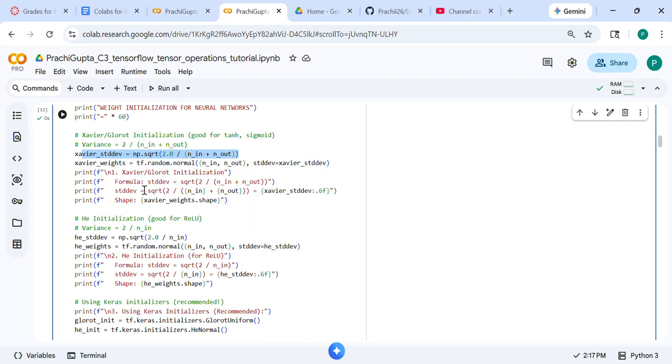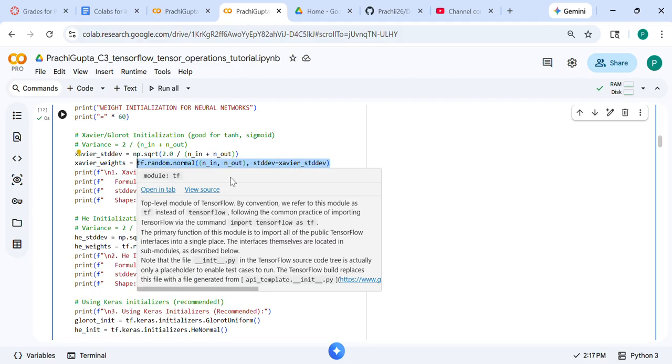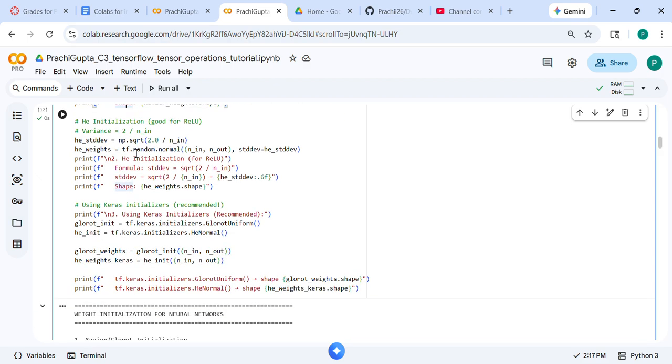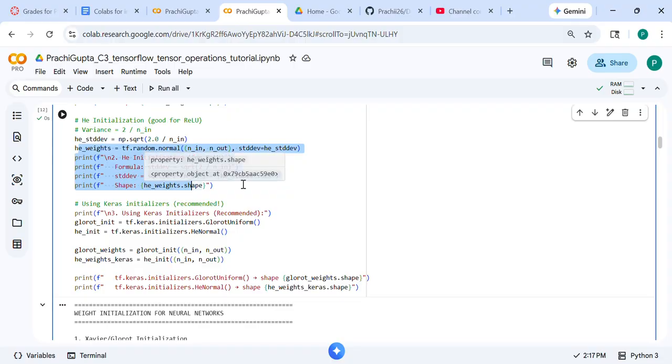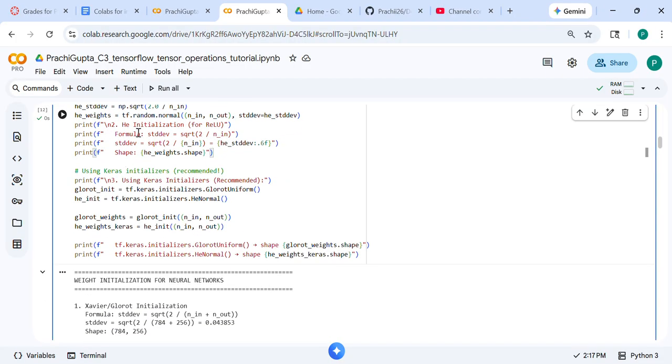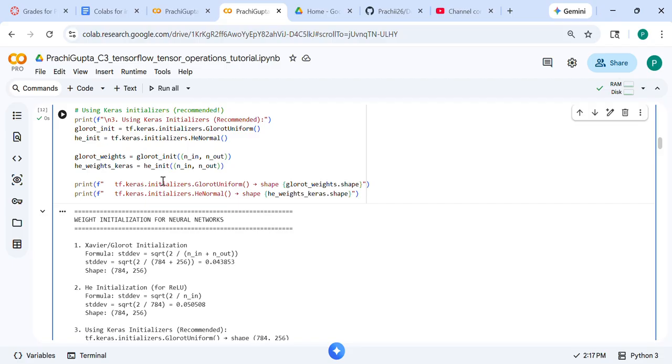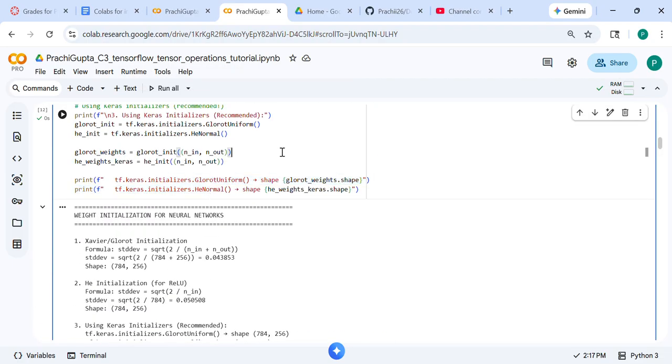It will help us to calculate the spread. Once we have calculated this, we will create a normalized distribution using the f in and f out and the standard deviation that we have calculated from here. Once that is done, we will do the He initialization using this formula, and we will print the value and the shape. Once that is done, we'll print the details. So I'll just run it.